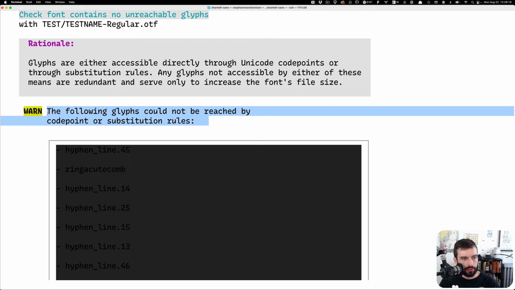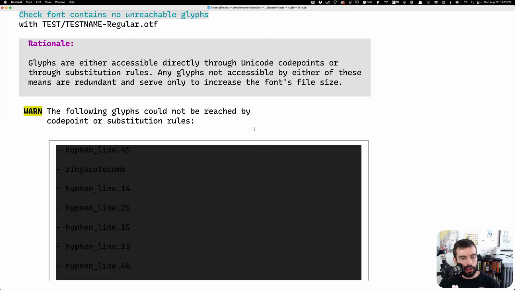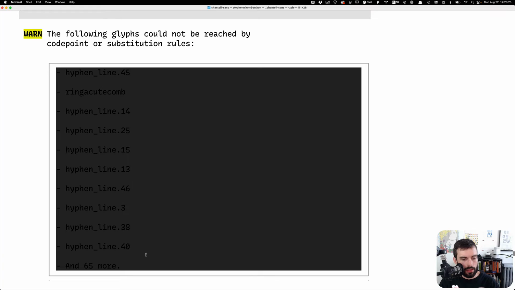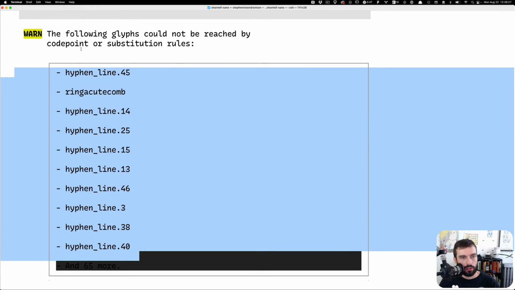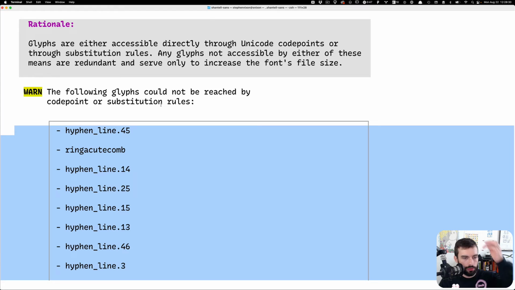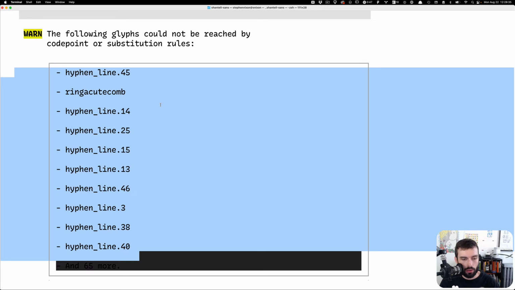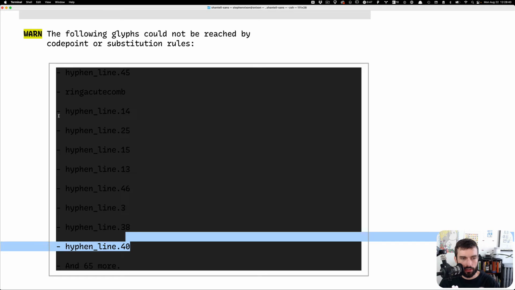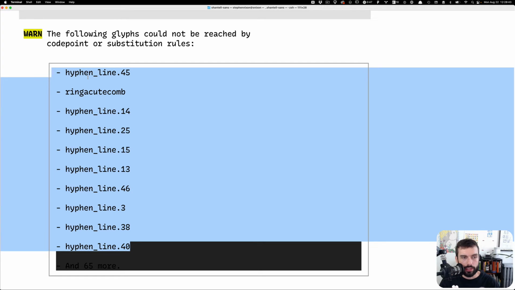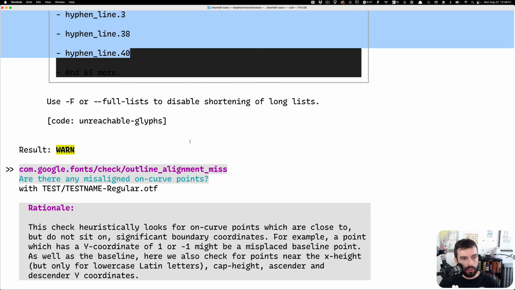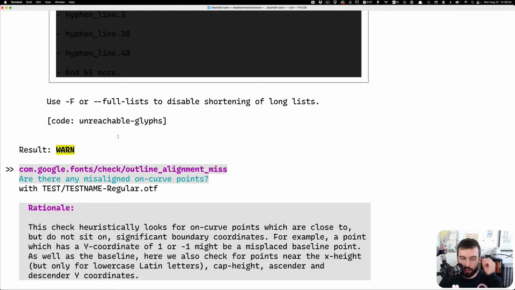This is a really interesting warning, actually. That these glyph names can't be reached with code point or substitution rules. And this is because my full build process actually adds in more font features, but I do really want to check on this again after the video because I'm moving the features into Glyphs app, and this would be really good to just double check that they're winding up in the actual fonts.